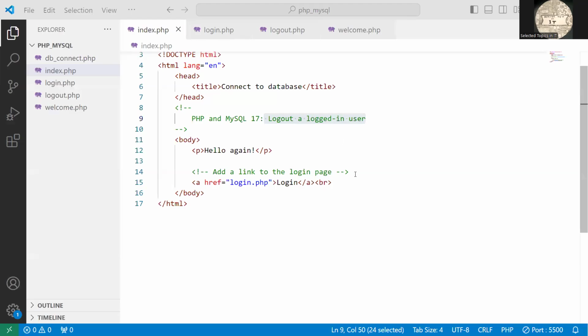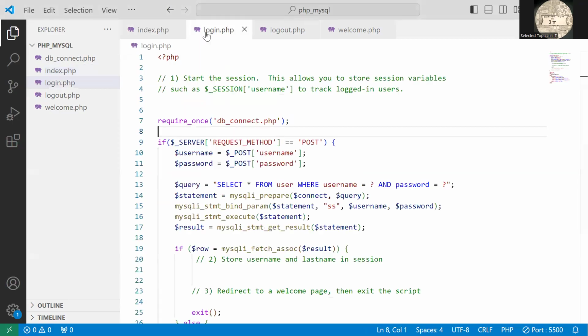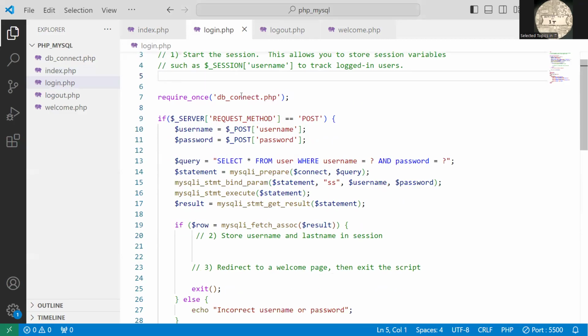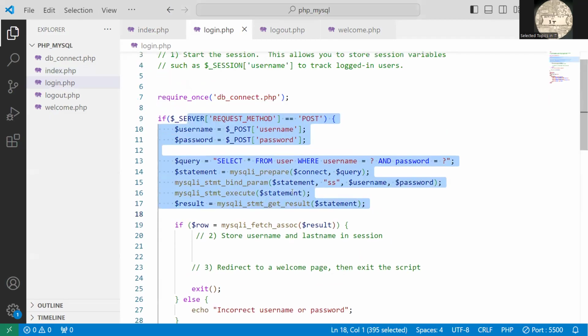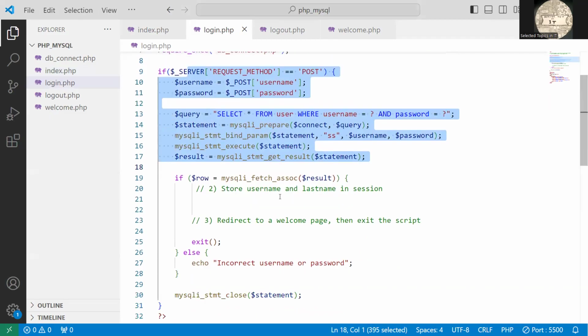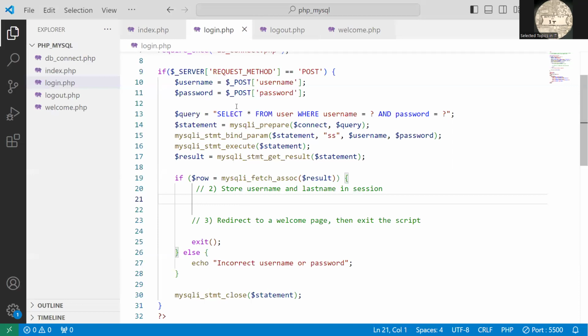In this video, we will be logging out a logged in user. So what we have is the index page and a login page. Now the login page is pretty much something that we've been working on in this channel. So I'm just using the same login page that we had from the past. The work that we've done in the past is not really something I'd like to talk about in this video, but I would like to use existing parts of the login page that we've worked on from the previous videos.